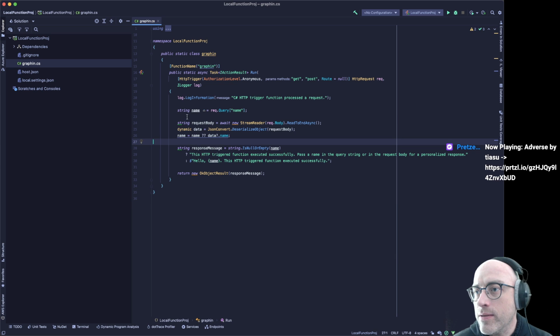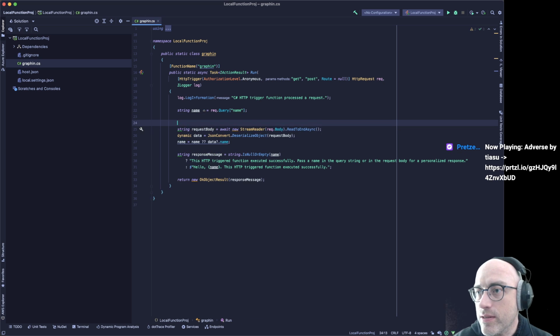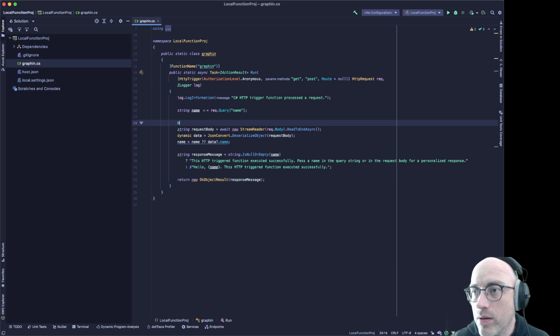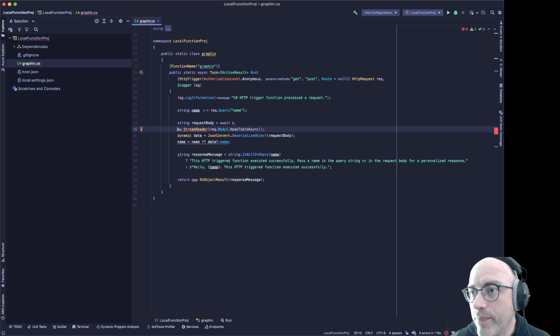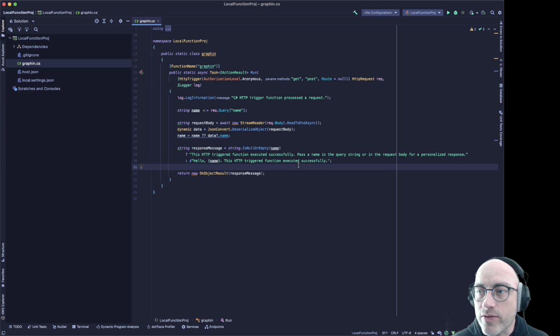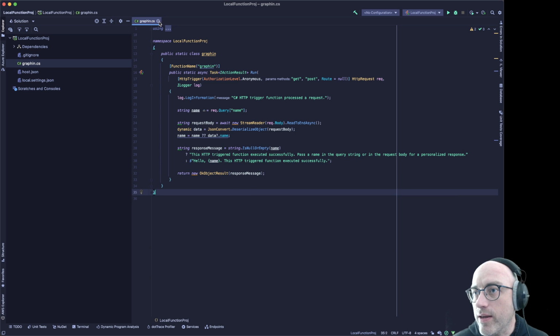All right. So then we got name, request body. What is this? Telling me I can do something with this? Nope. It says something here. Then dynamic JSON convert to serialized object, request body, name equals that, and then string response message. It spits it out. So it puts hello, this HTTP triggered execution successfully, and it'll print out the name we send it. All right, so that's all fine and dandy.